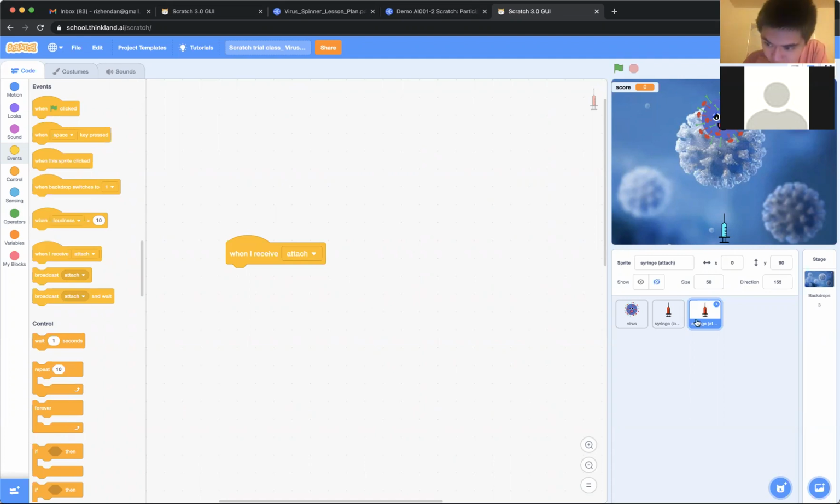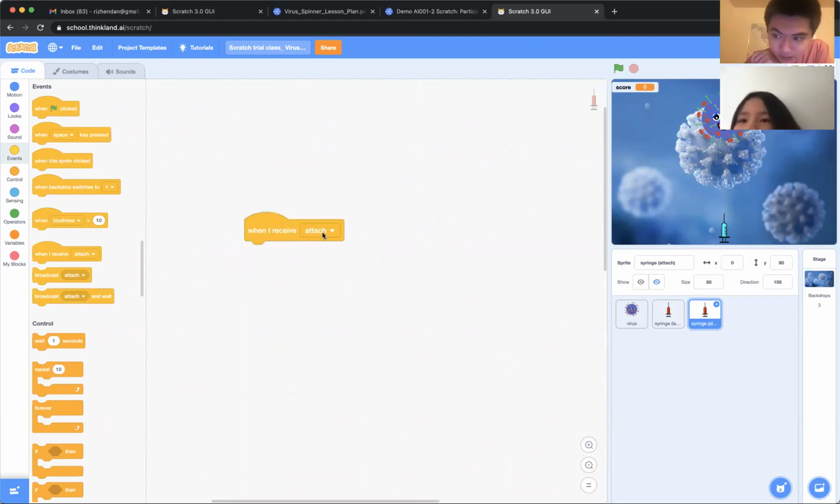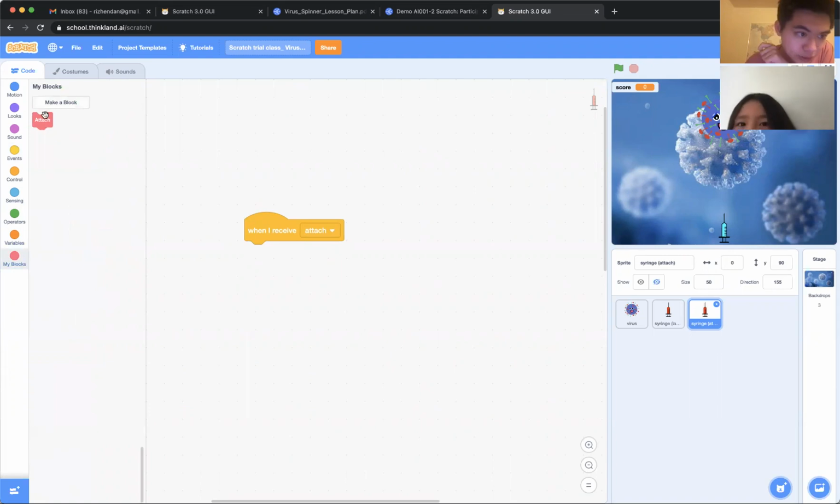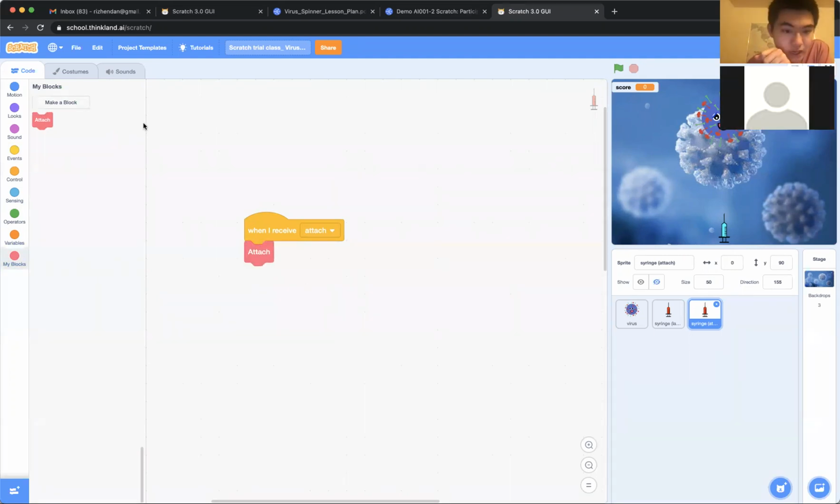All right. In the syringe attach sprite, the third sprite in all of them, you see the block where it says when I receive attach. Underneath that block, I want you to drag in the block attach from the My Blocks section, right underneath when I receive attach.